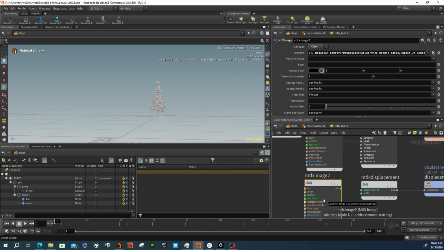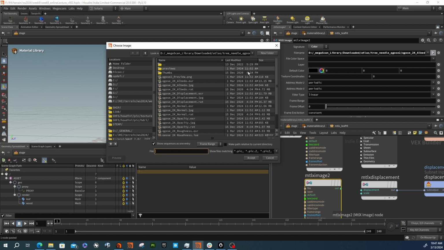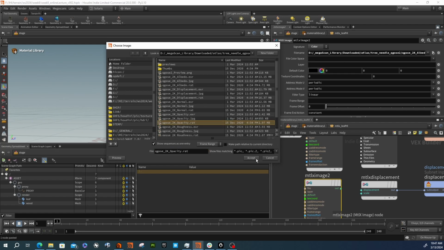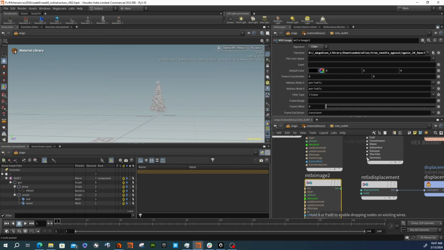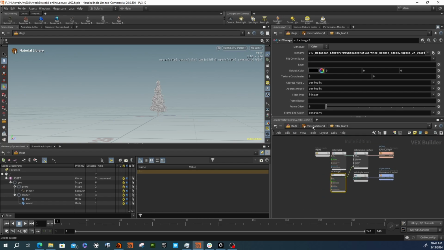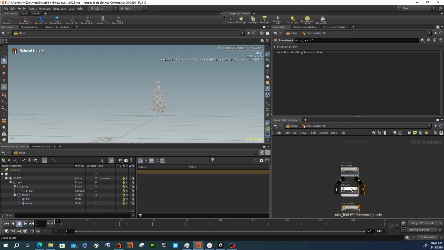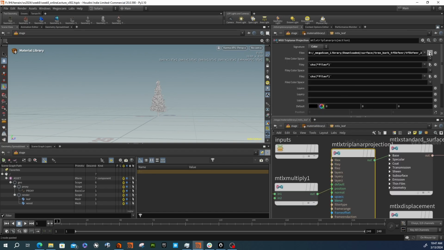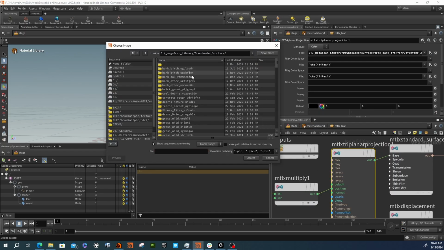We'll do a second one here for our opacity. And we'll plug that into, come on. Okay, so now we have our basic kind of setup. Other than on this leaf, I don't want to use wood. I'm going to actually use grass.